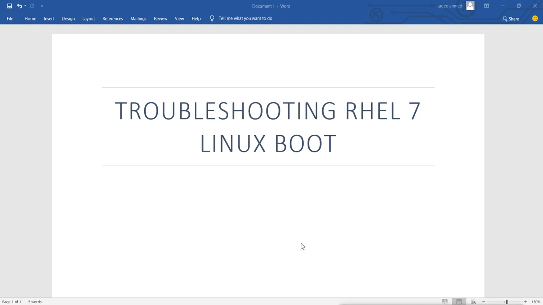Troubleshooting RHEL 7 boot. So when we know how it's booting, then we can do some troubleshooting of Linux boot. That means if we face any problem when our system boots, then how we can solve those problems.